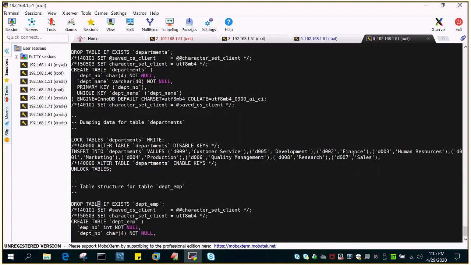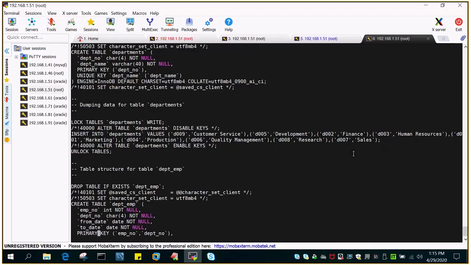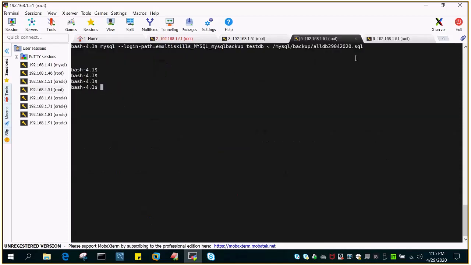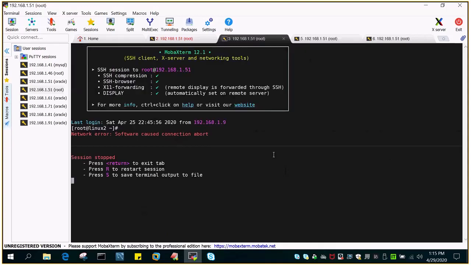And if you see the next one, it is dept_emp. So there is a table which is being dropped if it exists, then there is a create table. So it's very, very simple. In the meantime, the restore has completed successfully.